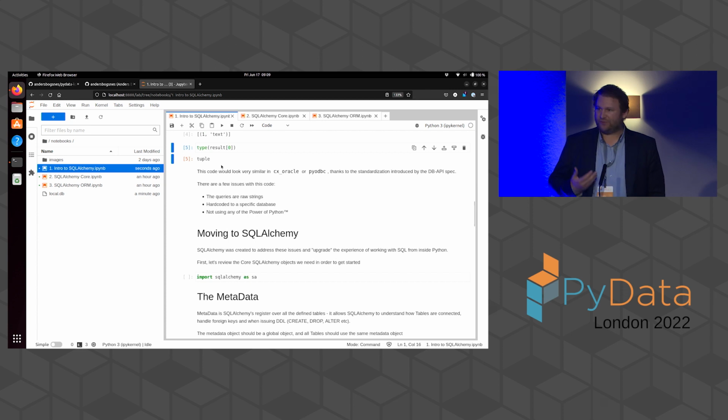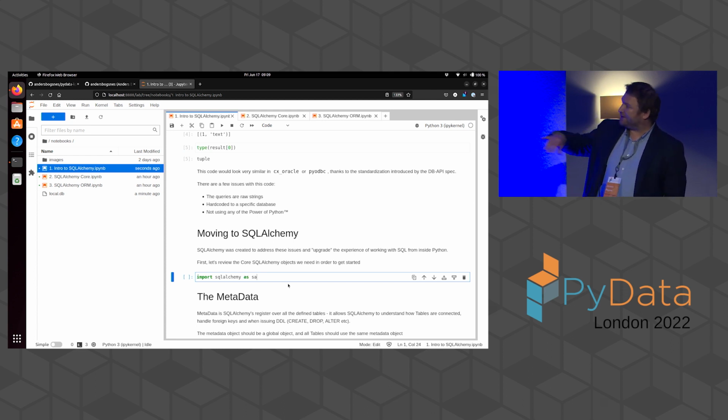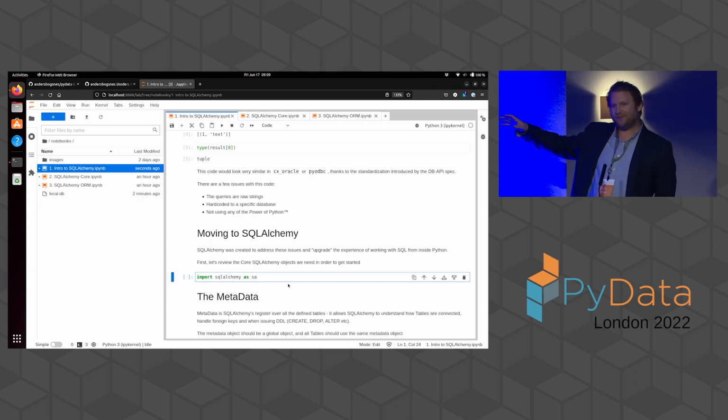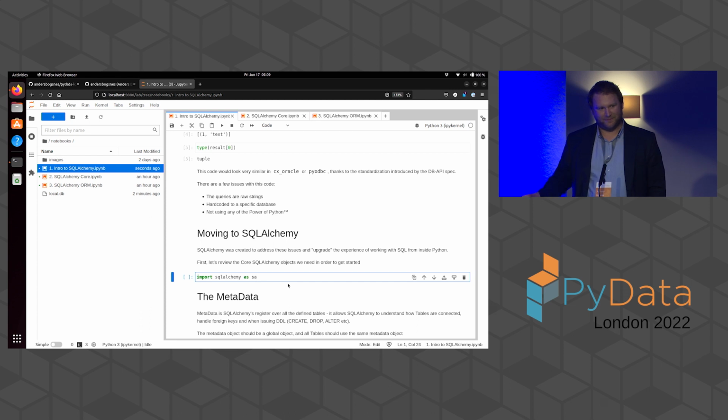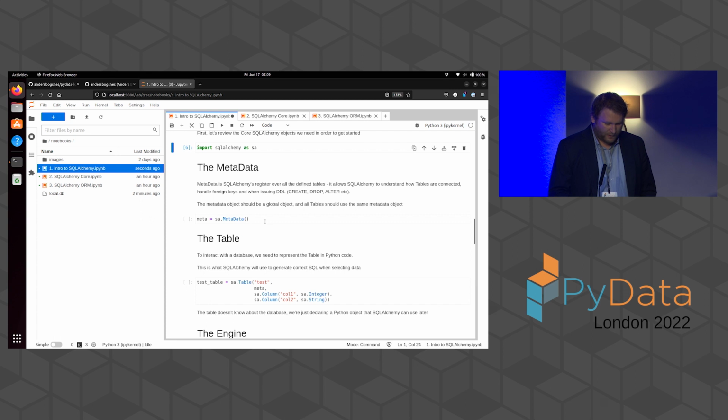So let's try to do the same thing, but this time with SQLAlchemy. I personally like to import SQLAlchemy as SA, sort of like the PyData vibe of two-letter abbreviations, mainly because, yeah, you do use the SQLAlchemy core stuff a lot. That is a personal preference, and it's, of course, up to you.